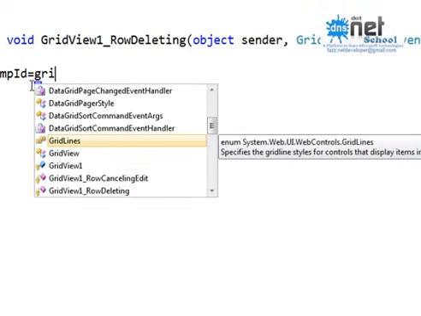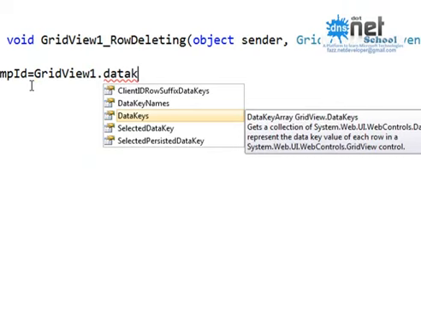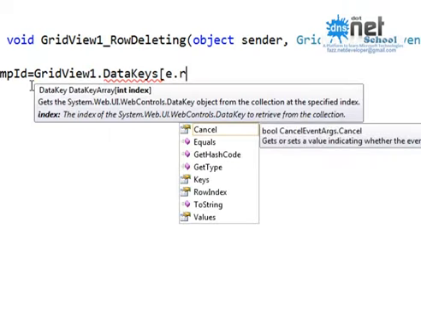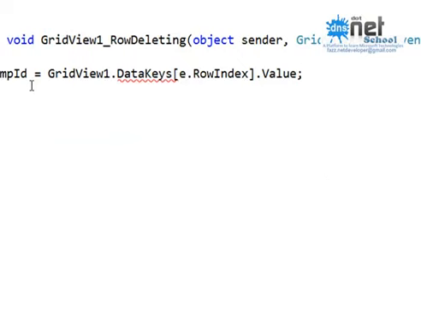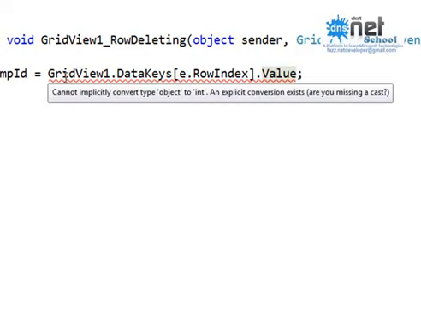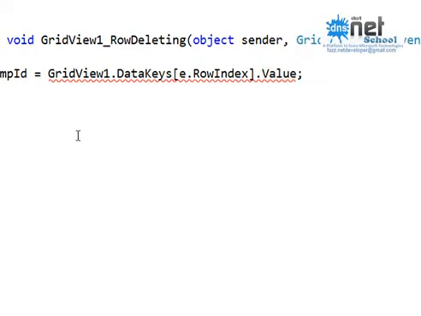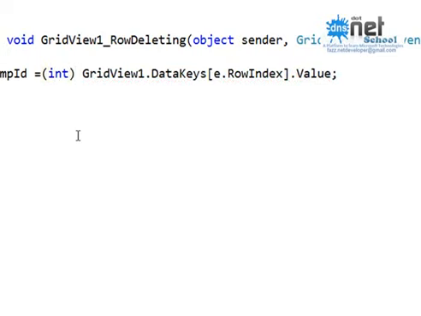So I am saying something like GridView one dot data keys of E dot row index dot value. The current row being deleted, its value I am retrieving. Which value? Data key value. Typecasting integers.